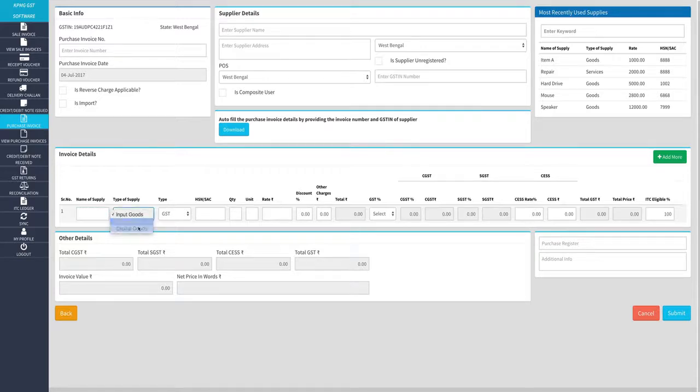After filling all the details in the invoice details section, user can add more items by clicking on the Add More button on the page. Just like the sale invoice, user can fill other details which will help in identifying the purchase invoice. Here also you have three options: to cancel or submit the form, or go to the previous page by clicking on the back icon.